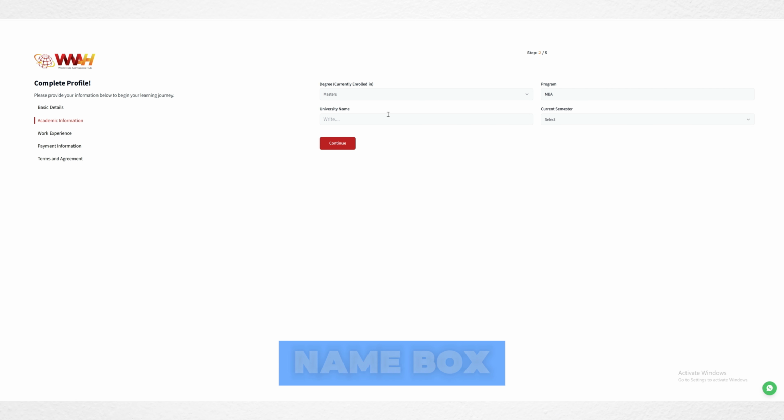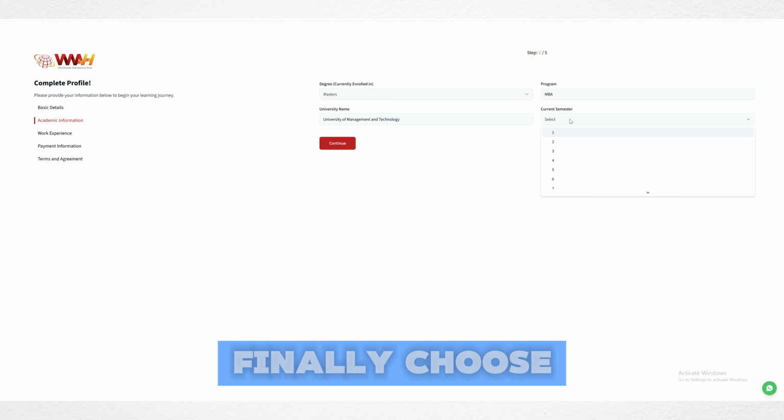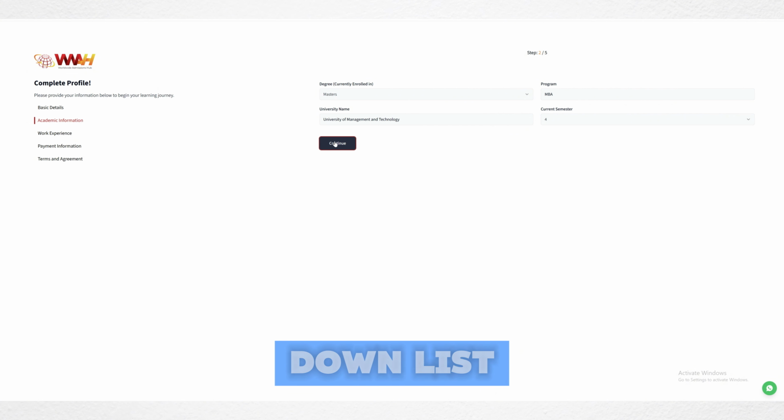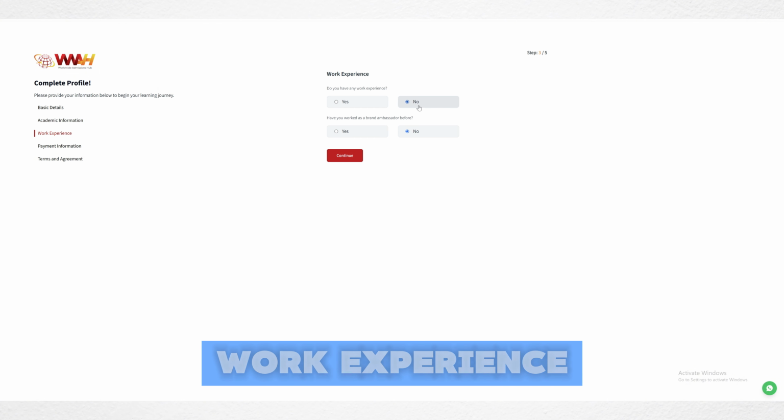Then, in the university name box, type the name of your university or institution. Make sure you spell it correctly, since this information will appear in your academic records. Finally, choose your current semester from the drop-down list. Click the red Continue button to move forward to the next section, Work Experience.